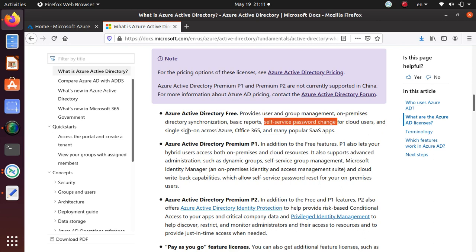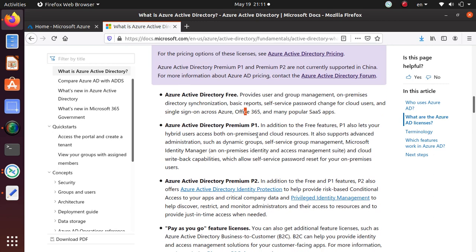It also offers single sign-on to Office 365 or other popular apps. With Premium P1, you get all of that, and it lets your hybrid users access both on-premises and cloud resources. So this is cloud only, and these are the on-prem users, and they can also use Azure Active Directory. It also supports advanced administration, dynamic groups, which is an exam topic, self-service group management, Microsoft Identity Manager, and cloud write-back capabilities, which allow self-service password reset for your on-premises users.